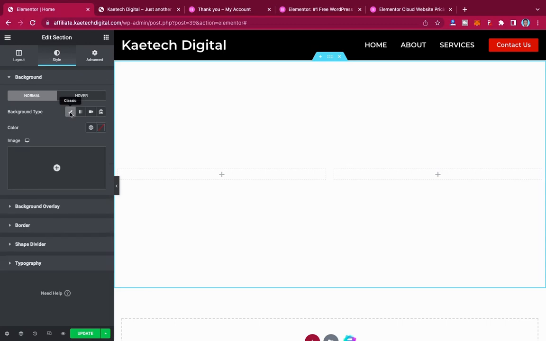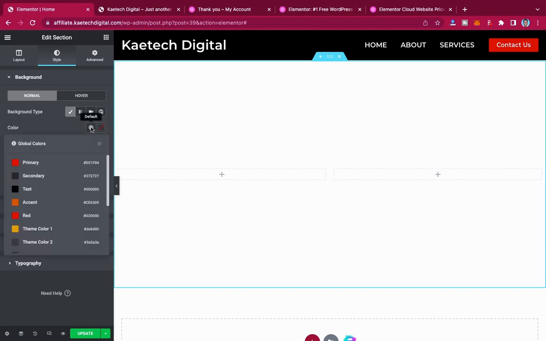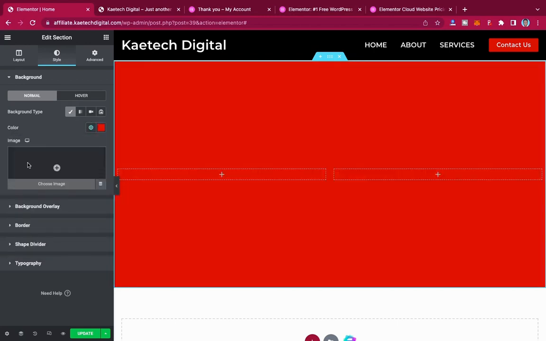Okay, so let's say I want to use the background type classic. All right guys, so let's say we want to use color as our background. All we can do is choose the color that we want. So let's say we want to choose a global color. Okay, so we can pick one of our colors over here. Let's say we want to use this red as a background. As you can see, we can use red as our background over here.